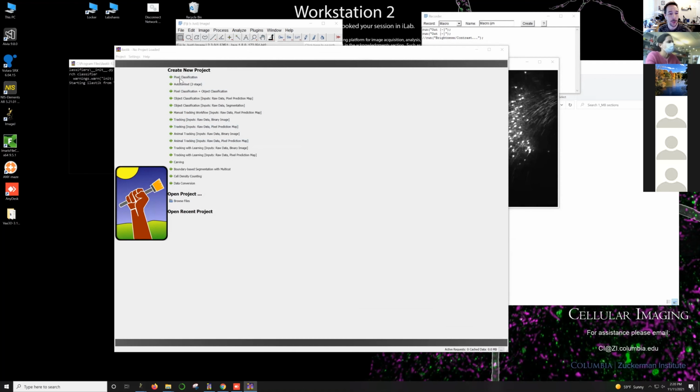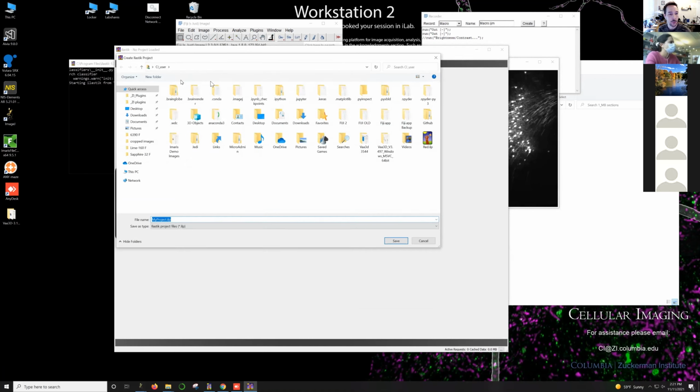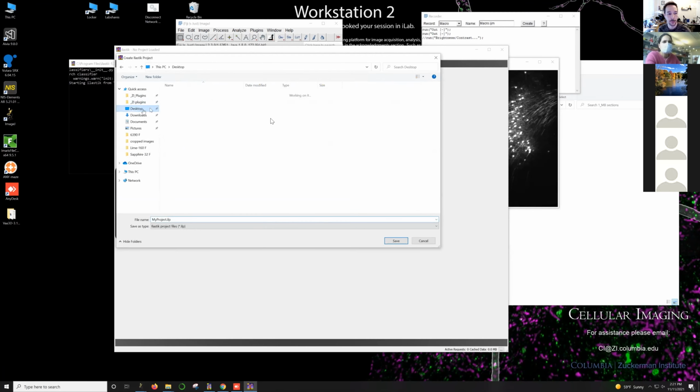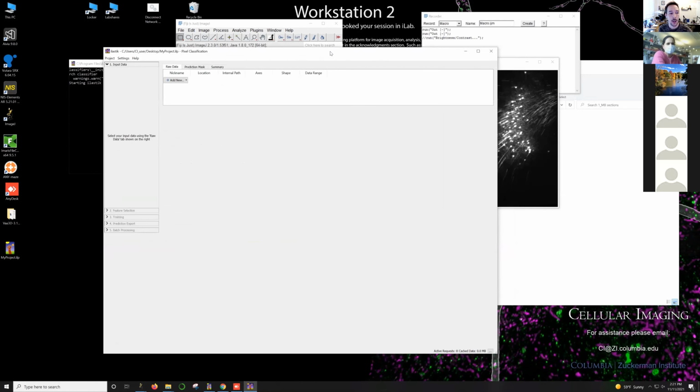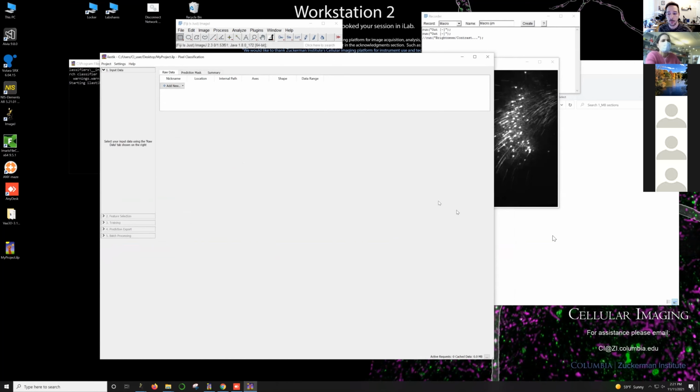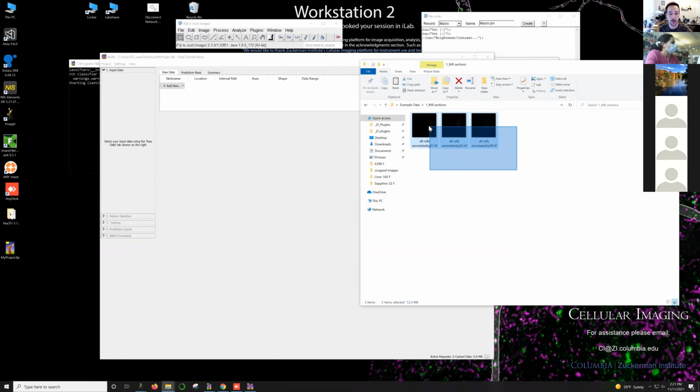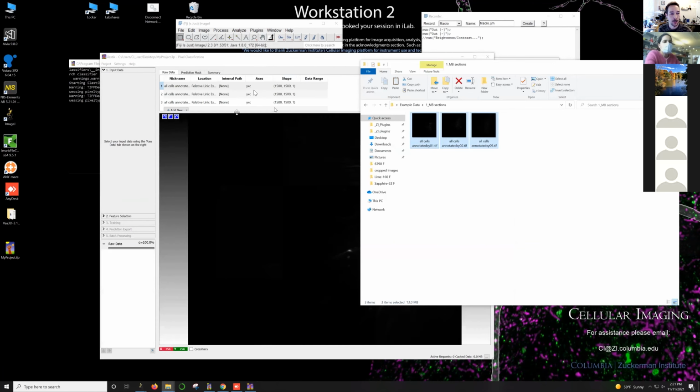So if we run this pixel classification, we'll need to create a new project. I'm just going to put this on the desktop. Okay, so the very first step here, it's asking for some data. And you can really just drag and drop data at this point. So I'm going to select our three data sets here and drag them into the main area here.